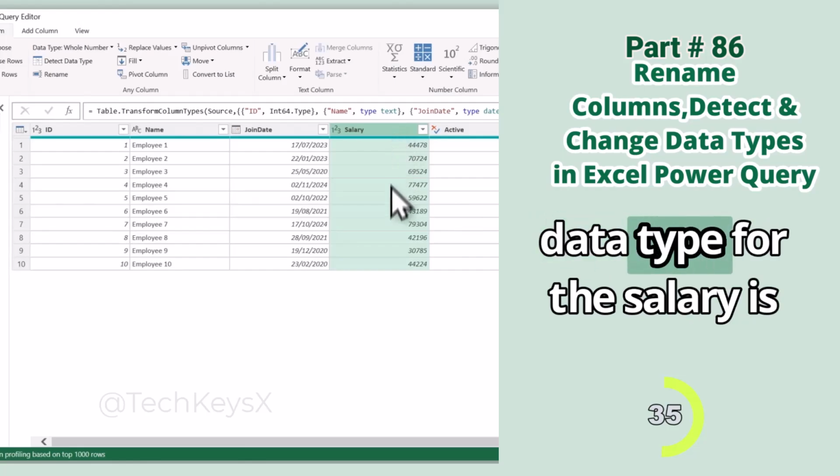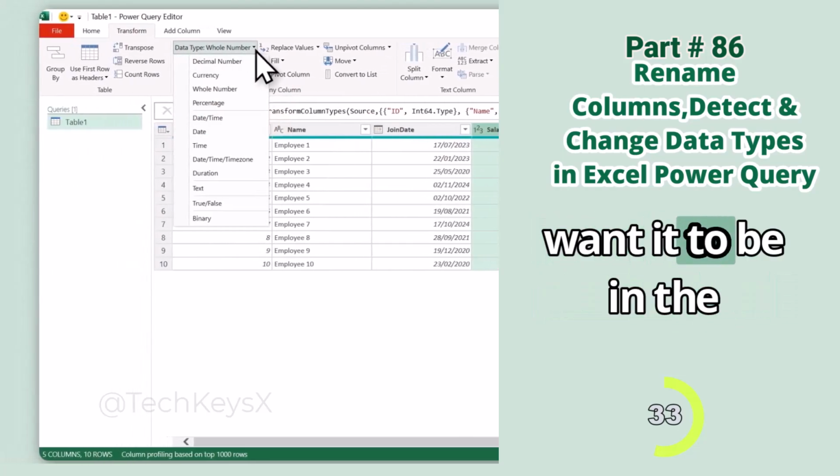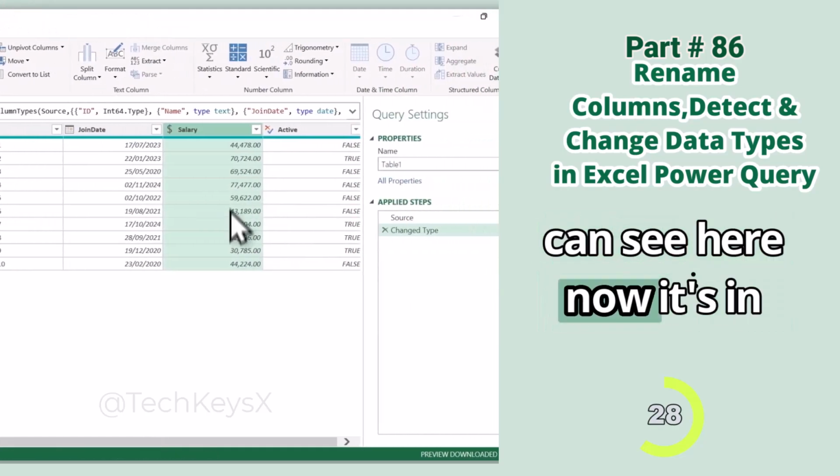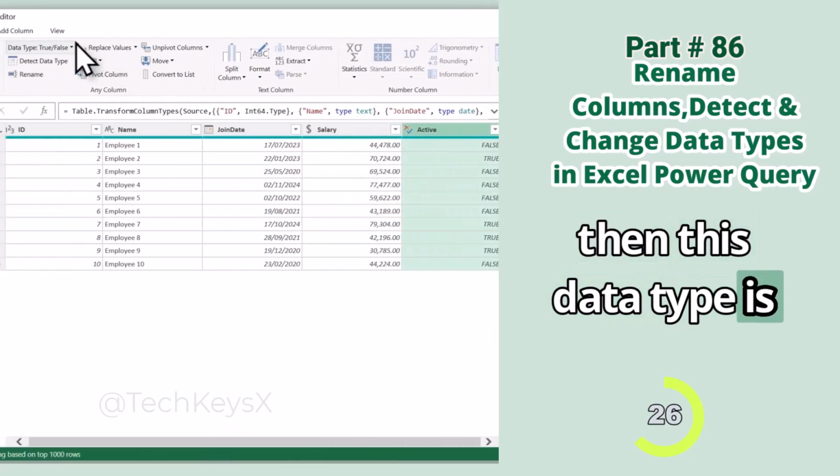And then the data type for the salary is whole number, but I want it to be in currency, so we will set currency and then replace the current again. As you can see here, now it's in currency, and then this data type is true and false.